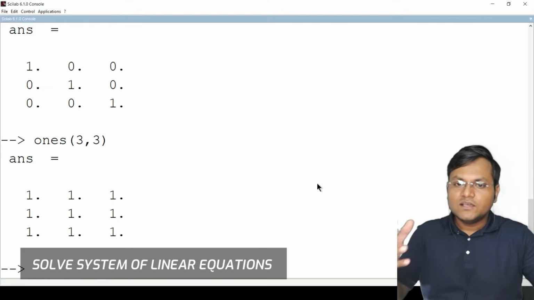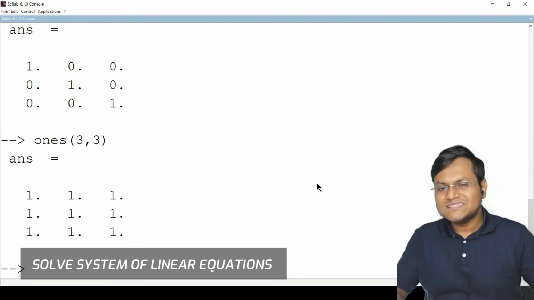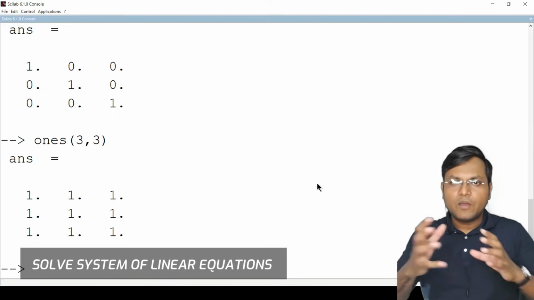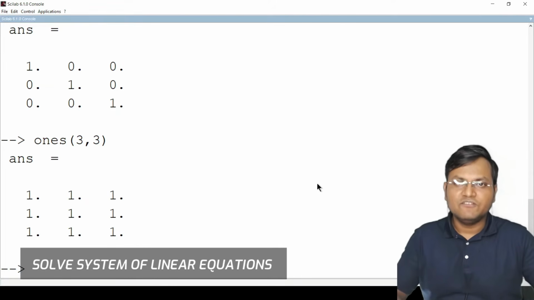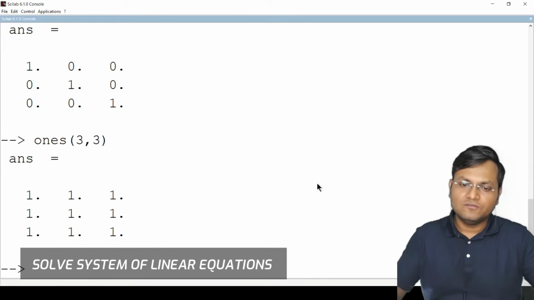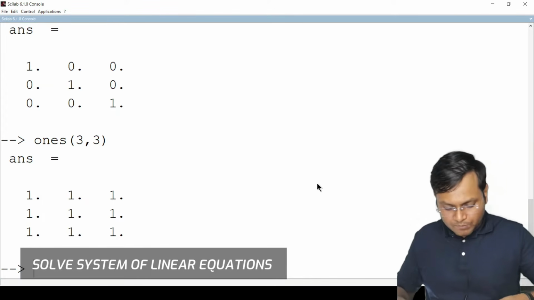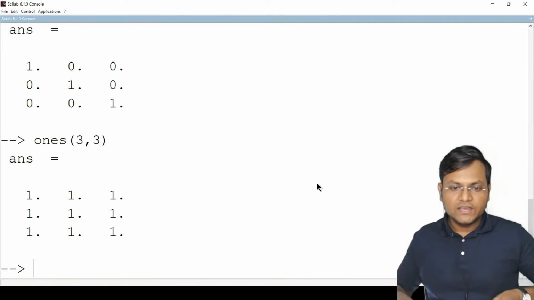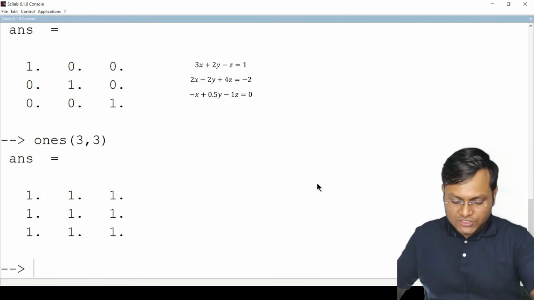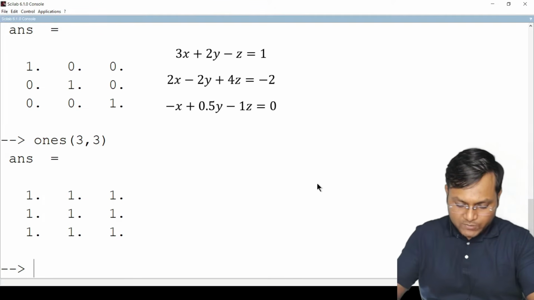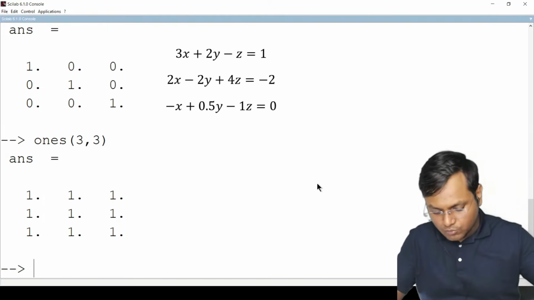You must have studied that if you want to solve a system of linear equations, you can represent that system of linear equations in the form of a matrix and then solve that particular matrix problem to get the answer. So for example, I have with me a system of linear equations. So 3x plus 2y minus z is equal to 1, 2x minus 2y plus 4z is equal to minus 2, minus x plus 0.5y minus z is equal to 3.